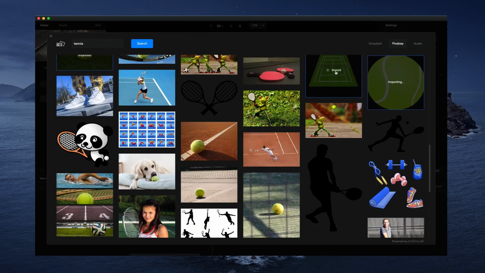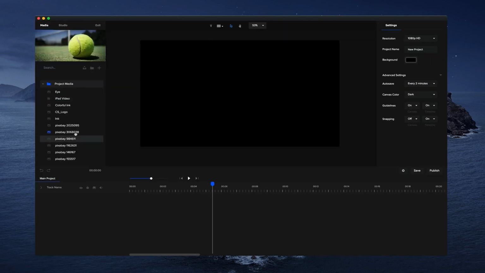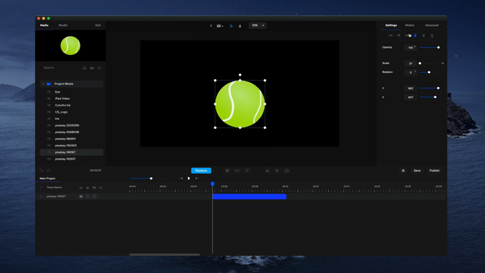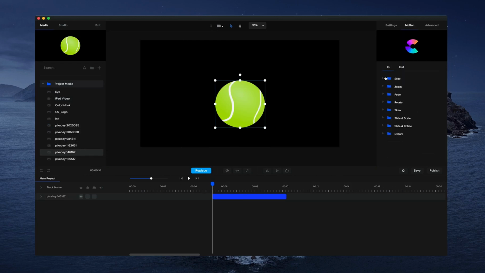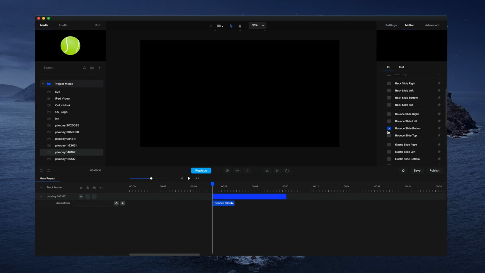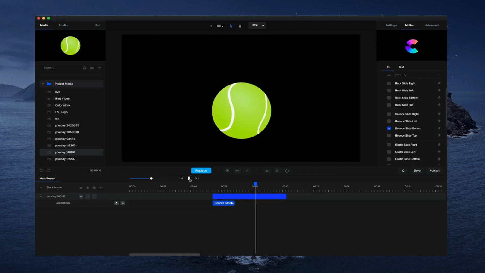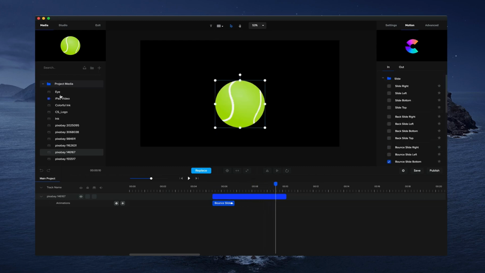So let's say I got that, like that. And then all of it's added over here into your media library. So let's say, for example, this tennis ball, I could drag and drop it over here. And then what I could do is go to motion and let's go to slide, bounce like this one, and just check that. And you can instantly animate any object, you know, like that. It's super fast and really, really cool to do.